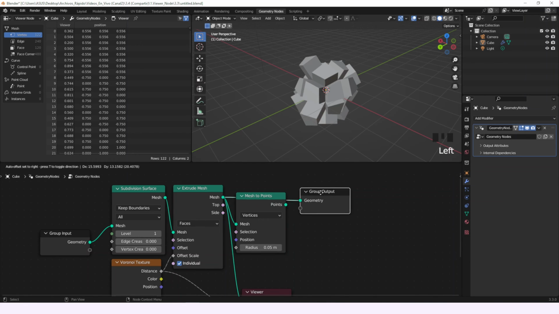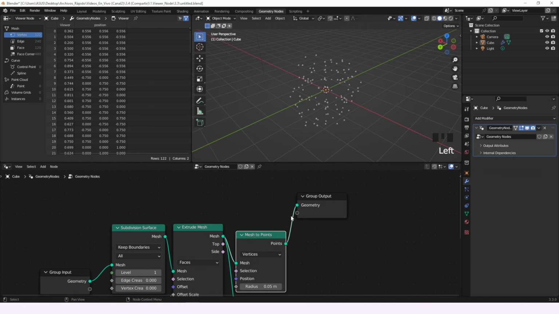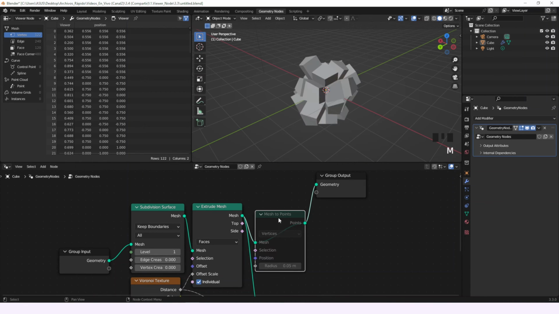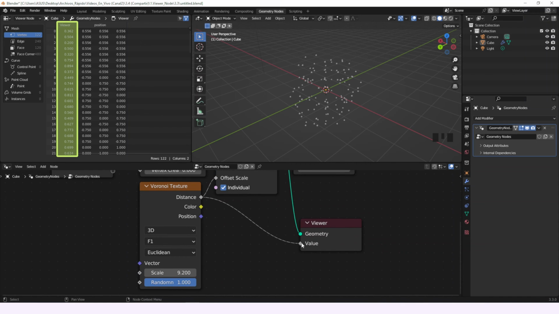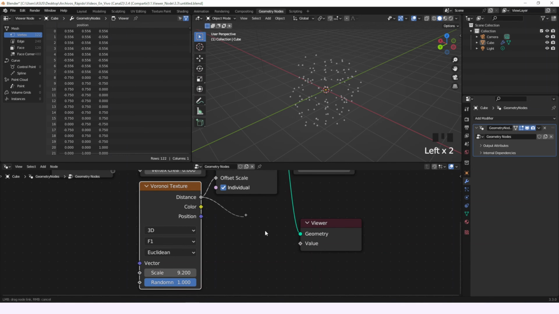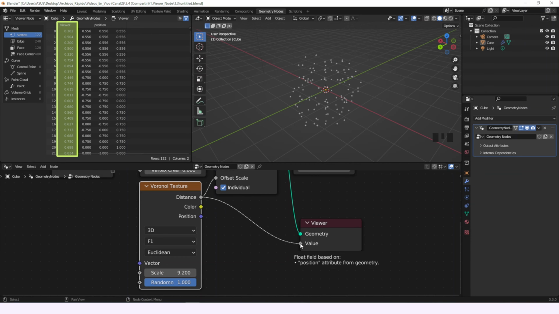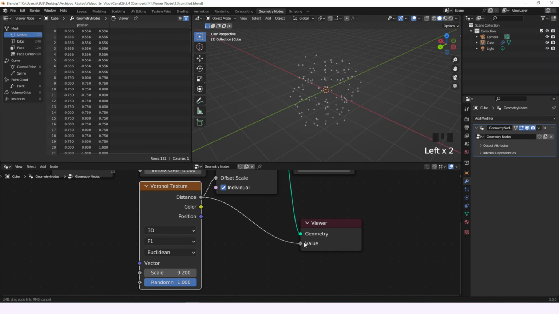Let's compare. In 3.3, if you wanted to, as an example, see what the viewer was seeing, you would have to connect the group output to the node that you wanted to check, or mute all the following nodes. Also, if you connected a field to the second input of the viewer node, you would only see the information in the spreadsheet editor and it would be hard to interpret.